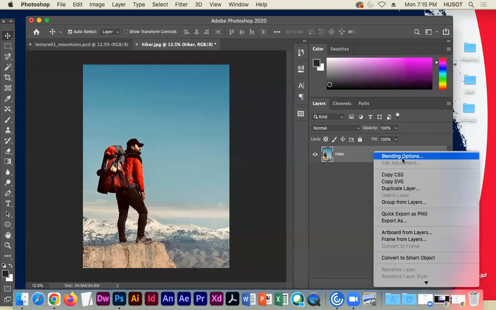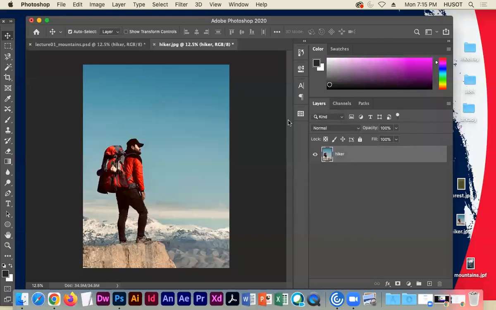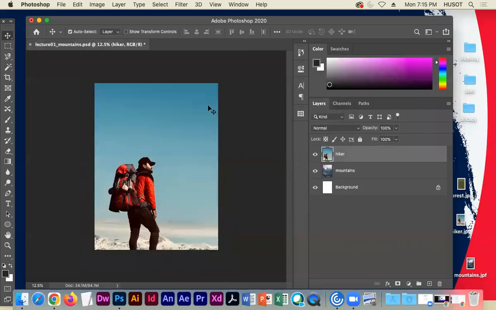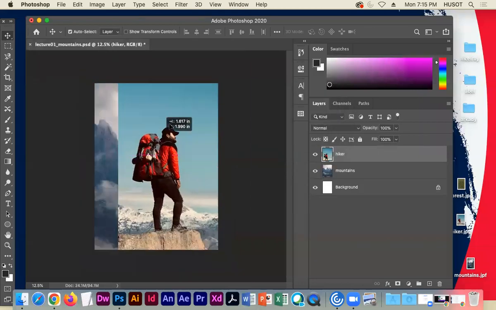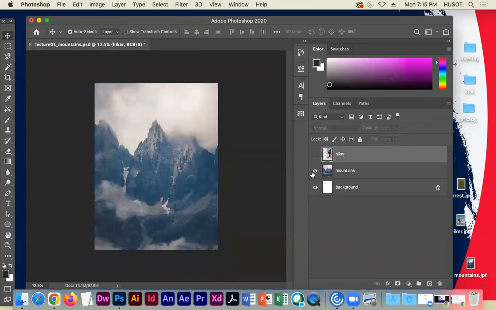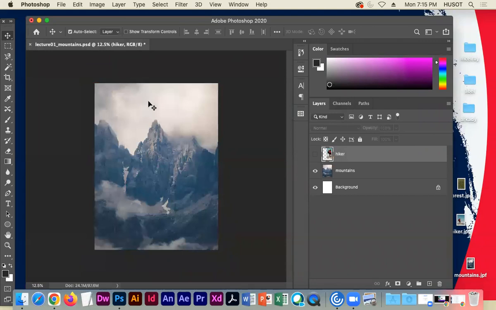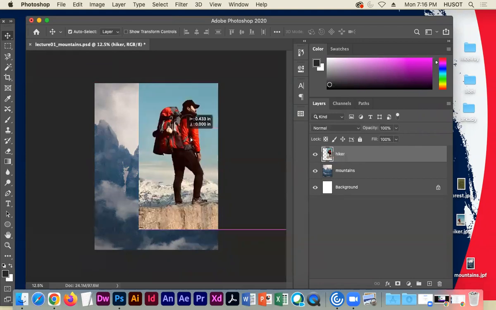So I'm going to right click on this. I'm going to duplicate my layer. I'm going to copy it over to my lecture. I'm going to click okay. I'm going to close this image because I have it here. Here it is. So now I'm just showing you my layers are stacking: background. And when I hide the background, that checkerboard means transparent. In essence, still background, because I'm using mountains as my background image, and my hiker, which is middle ground.